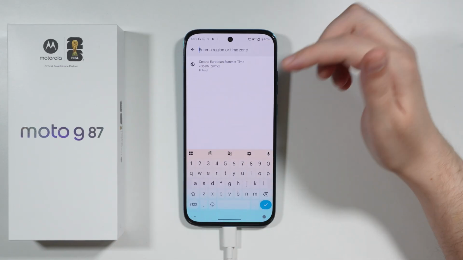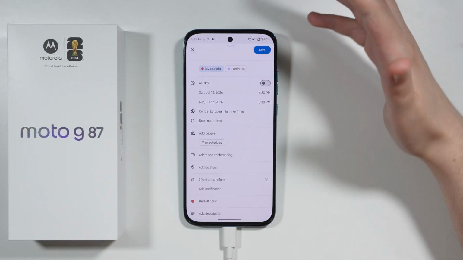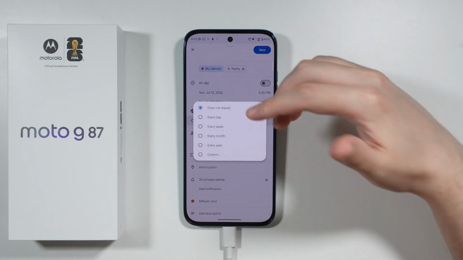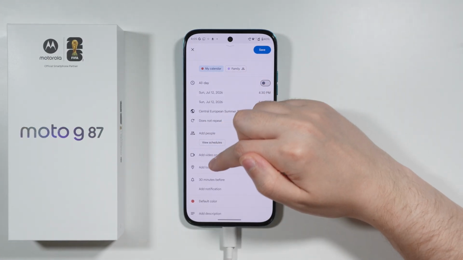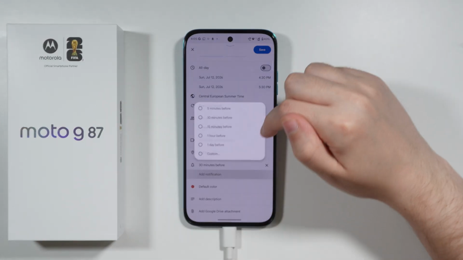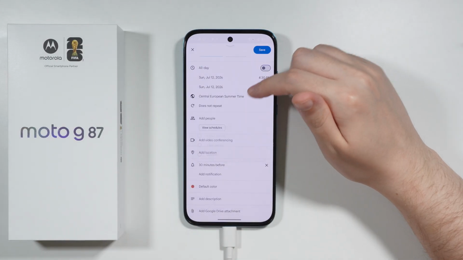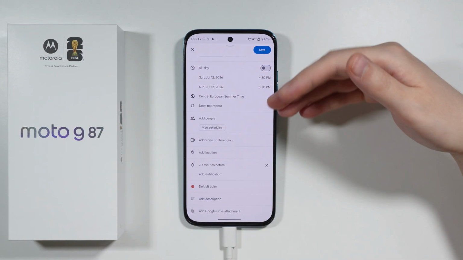And you can also tap on the time zone and choose the time zone for the event. You can also choose if the event should be repeatable or not. We can include some people, we can add location, we can manage notifications, so you can decide when you want to be informed about the upcoming event, and so on and so forth.